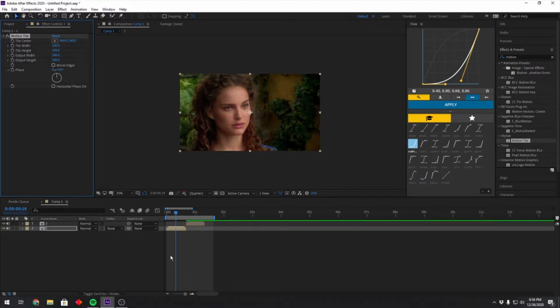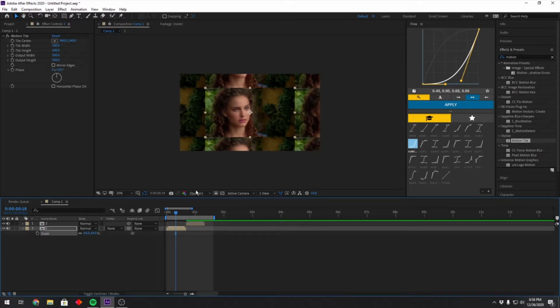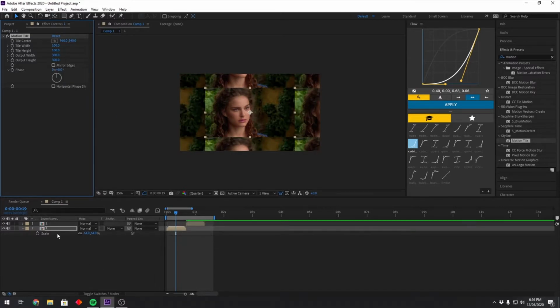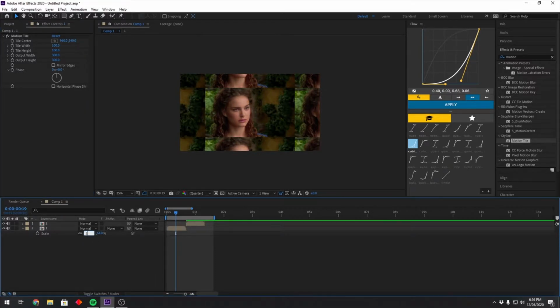You guys can mirror edges, here's what mirror edges does. So if we're zooming out, it's tiled. Mirror edges, it mirrors it, so you get this effect. I'm a fan of both, but it's whatever your preference is. All right, let's get started with the transition.